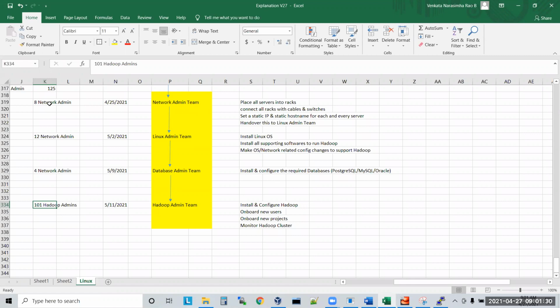Earlier it was like this: when I say network admin, he will do only network related things, nothing else. Linux admin, only Linux, he will not touch Hadoop related things. Database admin, only databases. But now the situation is changing, guys. Slowly everybody has to handle everything.